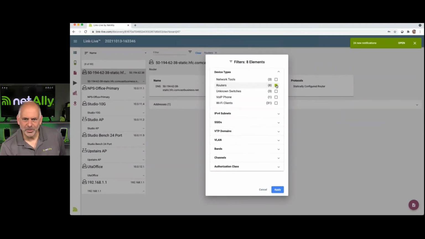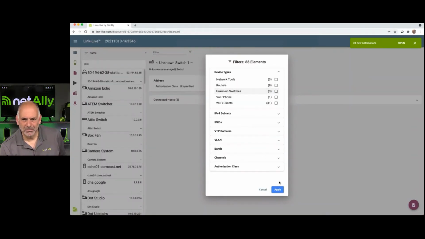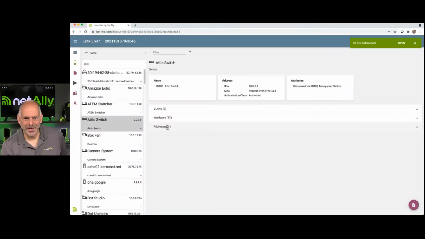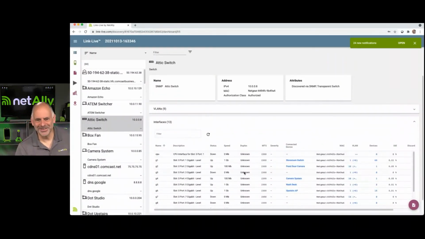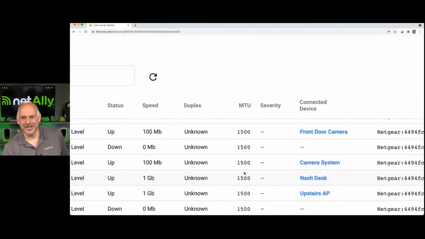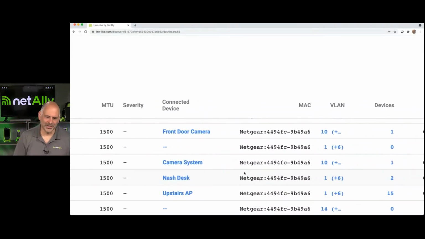Got network tools, got my unknown switches. Now let's grab a switch. So here's a switch. I can go to my interfaces. This shows me each one of the interfaces on there. It shows me who's connected to each interface and what VLAN it's on.